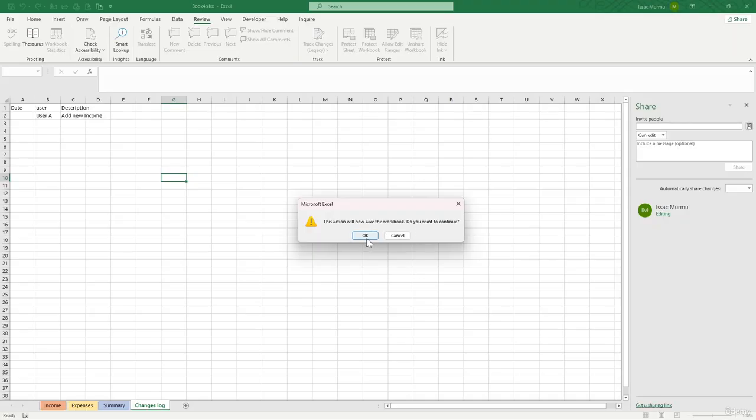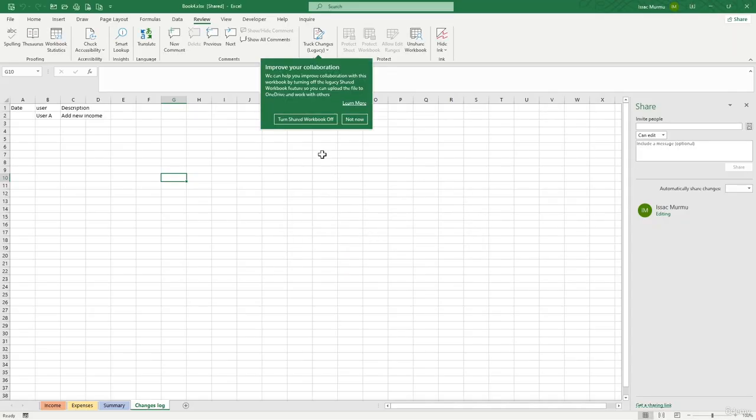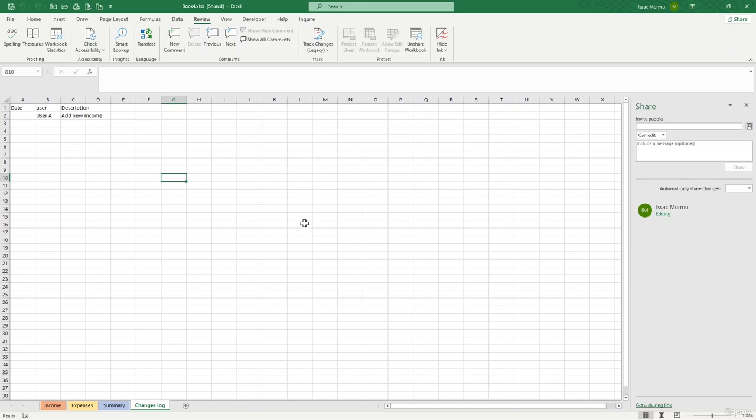Do you want to save the workbook? Yes, I can just save the workbook, and for now I can easily turn it on. This feature is especially useful when you are working on a project with multiple contributors, as it helps you keep track of revisions and maintain your content.